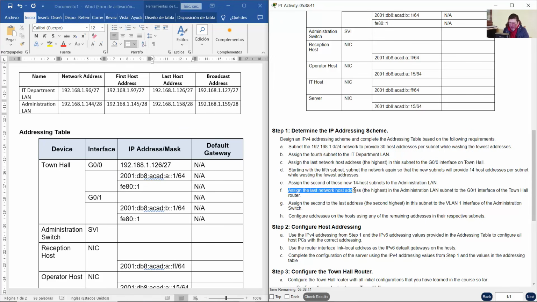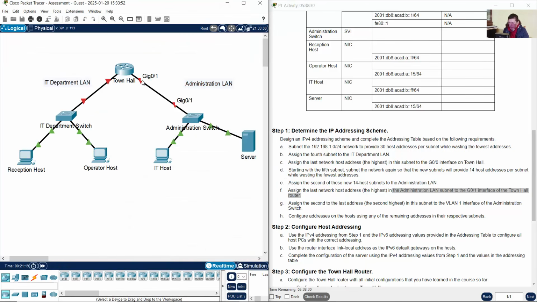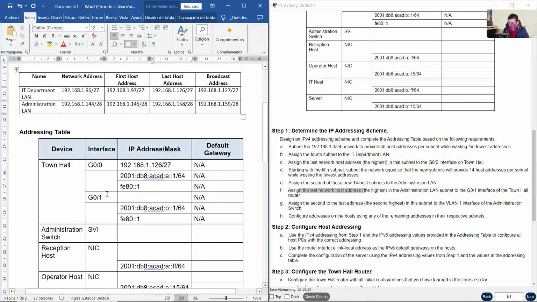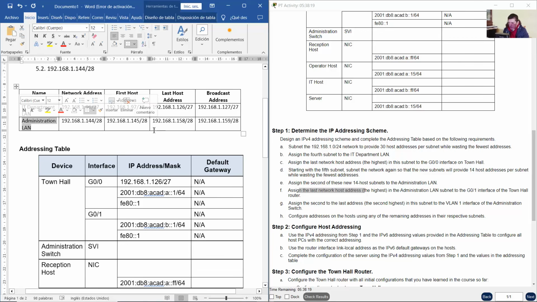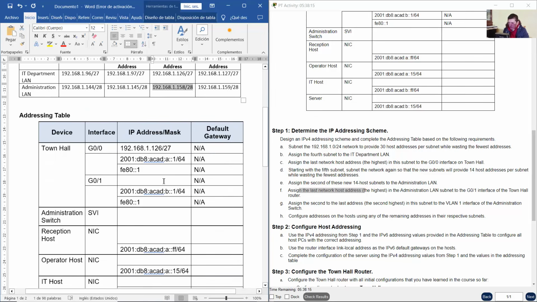Assign the last host address in the administration LAN subnet to the gigabit 0/1 interface on the Town Hall router. Here, gigabit 0/1, last host address. Okay, gigabit 0/1 last host address on the administration LAN is this.